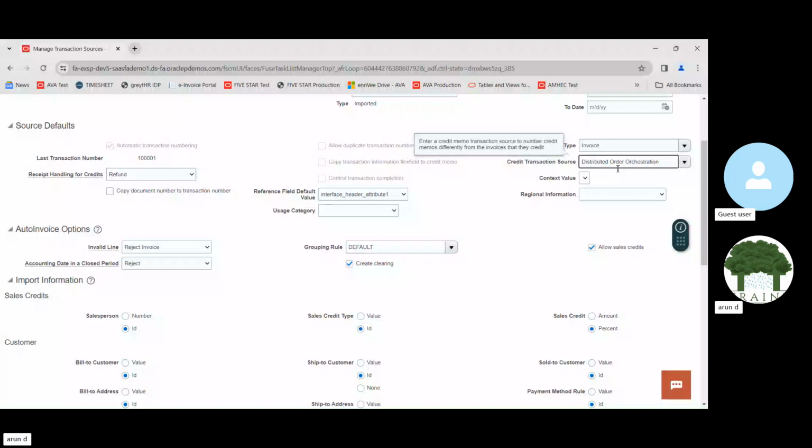Then the AutoInvoice options, like invalid lines. Again, these are basically from EBS, so as it is, whatever we have there, we have it here as well. There's something called create clearing, just below the create grouping rule. What is that? Create clearing is basically if I have a difference in my receivables and revenue. The system will automatically create this AutoInvoice clearing account and park the difference amount there in the clearing account.